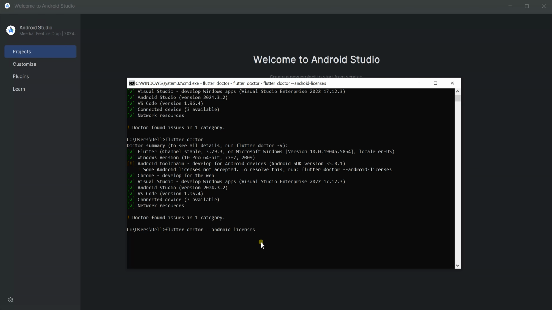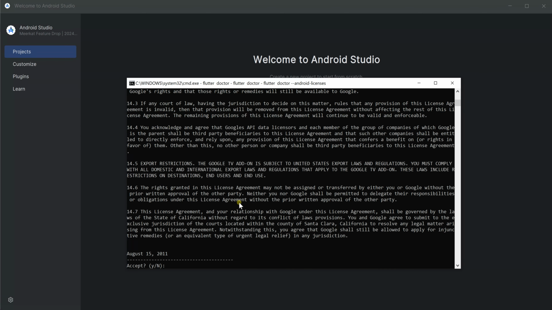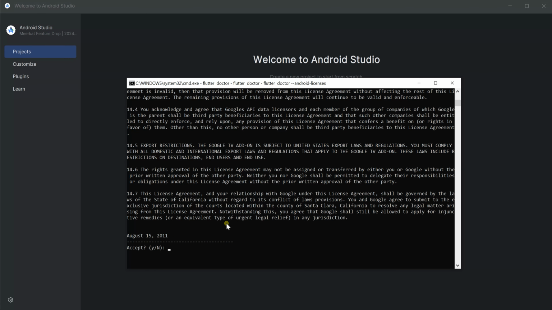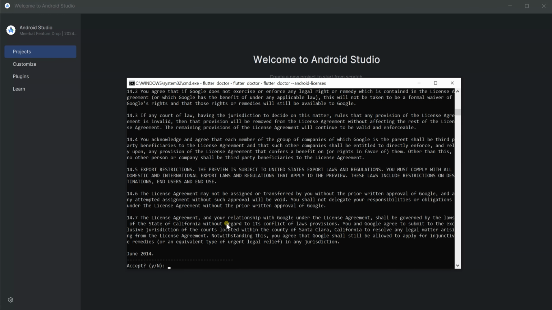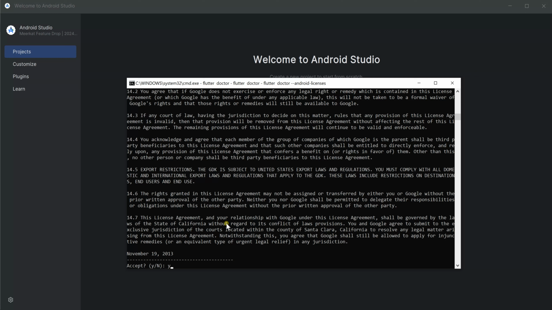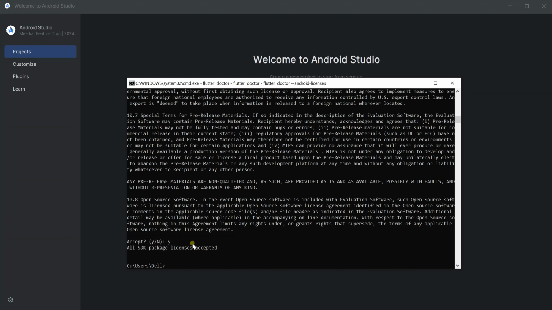Hit enter and run this command, and you see now it asks to review licenses that have not been accepted. Press Y, press enter, again press Y, enter, press Y, enter, yes, enter, yes, enter, yes, enter. All SDK licenses accepted.